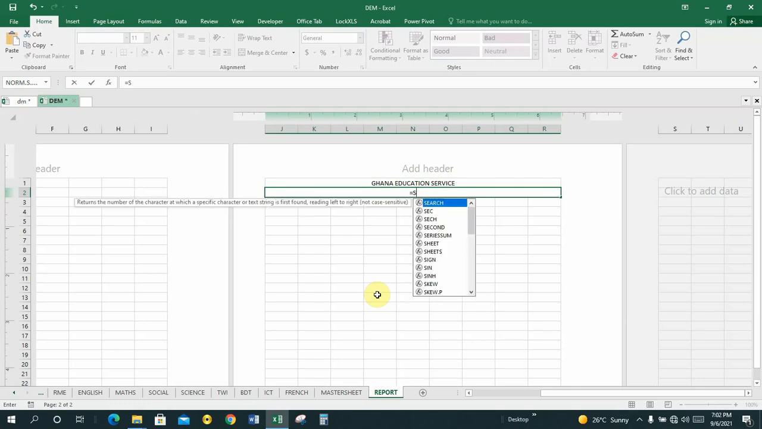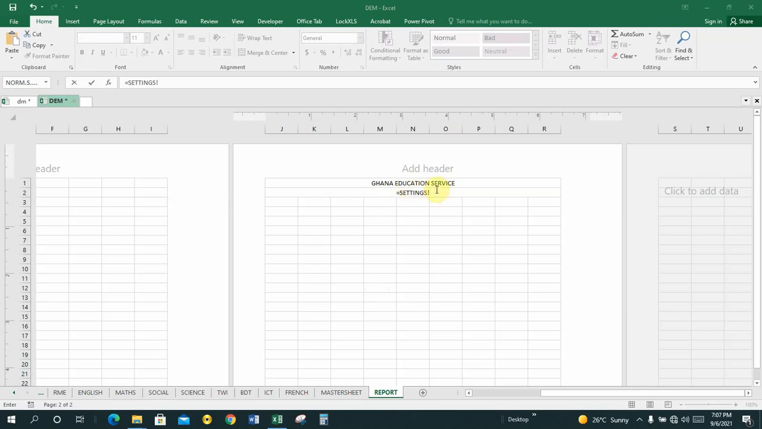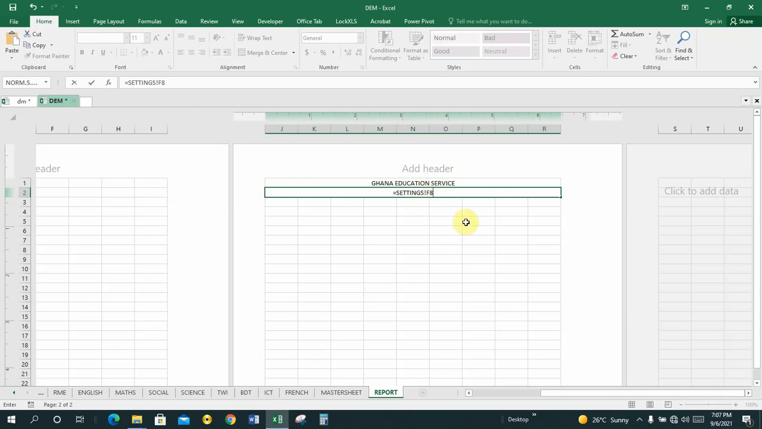Equal to settings. F8. Yeah, we are adding a formula to this side. When you go to the settings sheet, the cell which contains the name of the school is F8. So you type it here, press enter. You see, we want it to be in caps, so let's add upper.